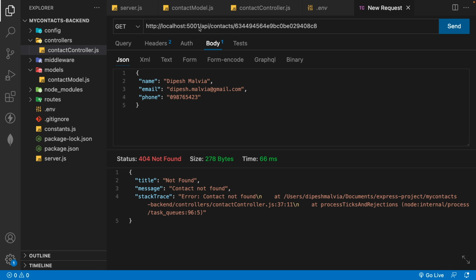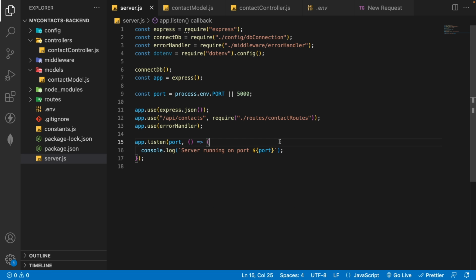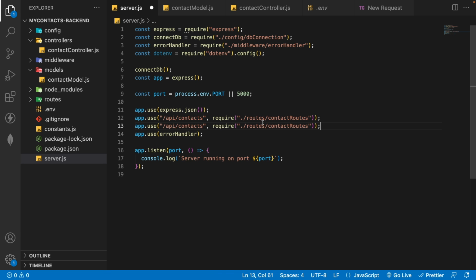What I will do is go to my server.js, and inside the server.js I'm going to copy this and add it here. This time our API URL will be users, as we are going to register the user and then we are going to have a login user. So I'm going to change this to the user routes. Let's have the user routes, and now let's go and create the user routes file.